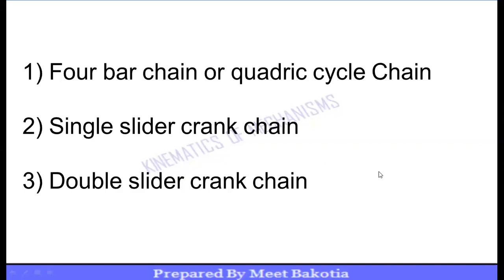So we will be discussing the three basic, or say the main or the most important kinematic chains, which consist of four lower pairs. Each pair would be either a turning pair or a sliding pair. The three kinematic chains that we are going to study are the four bar chain or quadric cycle chain, the single slider crank chain, and the double slider crank chain.